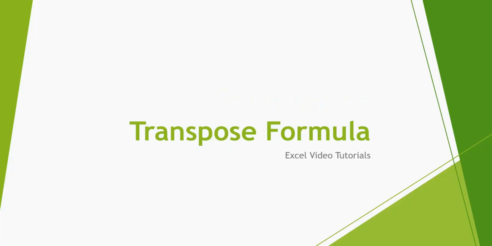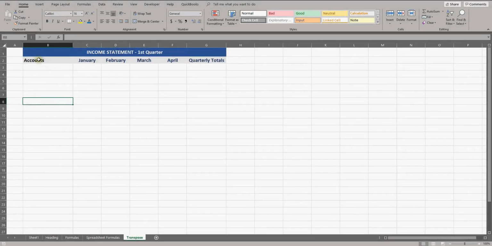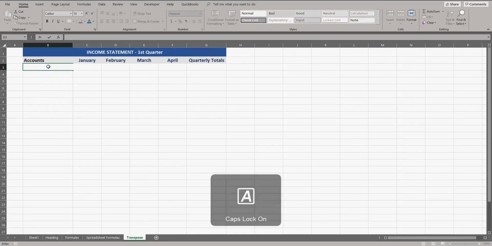Transpose formula is the fastest way to take data from a row and flip it into a column, or the other way around. I'm going to do an income statement so I can see if I'm making a profit. I've already prepared the headings here. I'll do income first, so I'll just type income as the subheading.